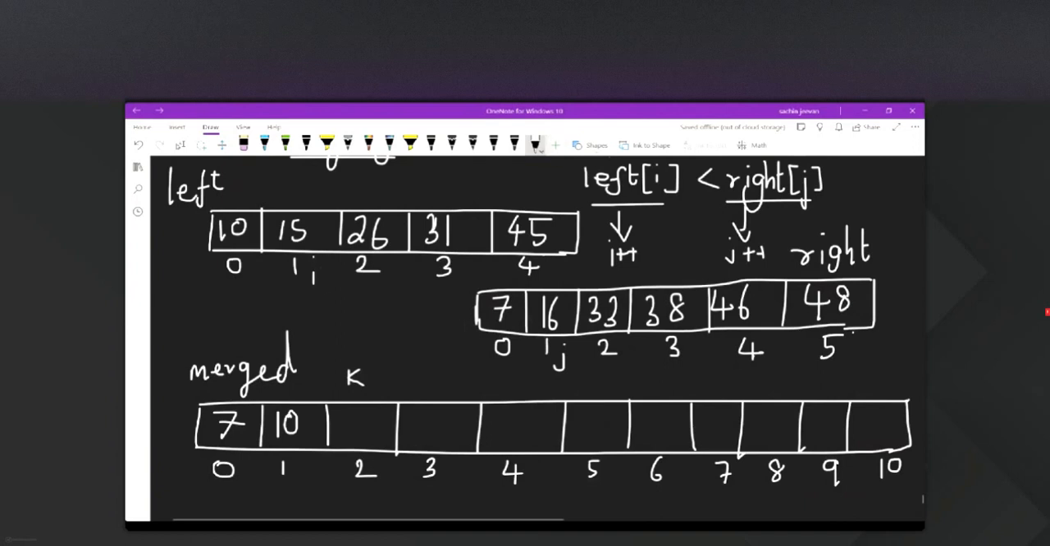Comparison between the i index and j index. Index 1 of left is 15, and index 1 of right is 16. Between 15 and 16, 15 is the minimum, which means left of i is the minimum. So take left of i, 15, place it in merged, and increment k by 1, so k becomes 3. Then also increment i by 1 because you have picked the left of i, so i is now 2.